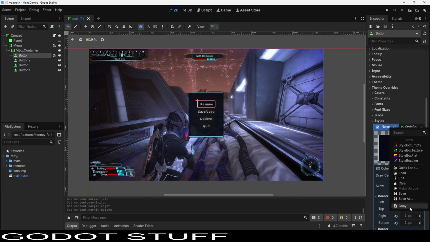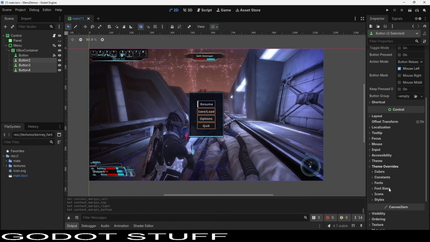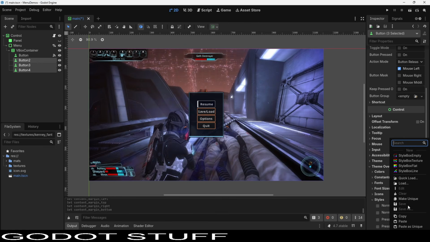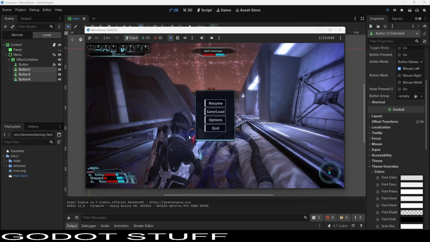We can copy this, bang, select all the other buttons, go down into their theme overrides, and set them up. Boom. Now if we wanted to change the font size or font color, those are in different areas. It's a little bit involved to change the shape and size of buttons, but that's okay. There's always one thing that's annoying. There we are. We now have a menu that doesn't look quite so bad.